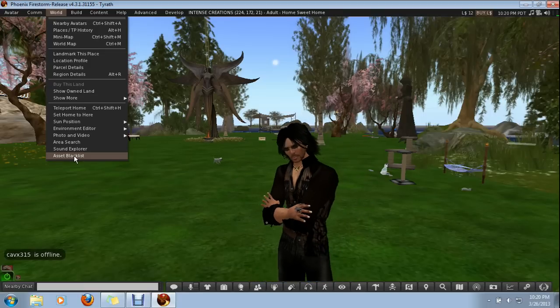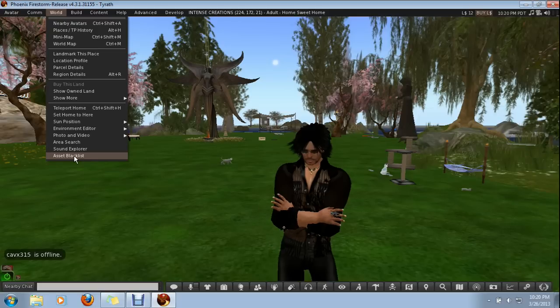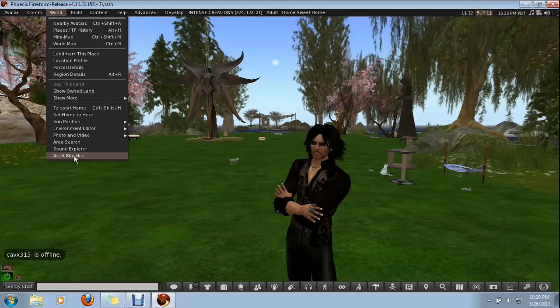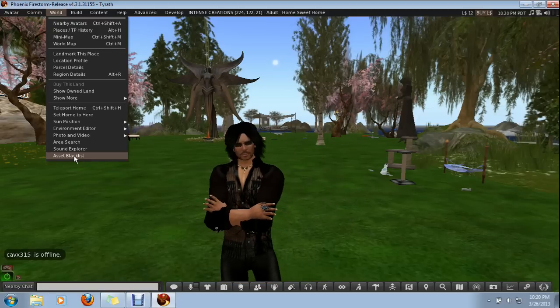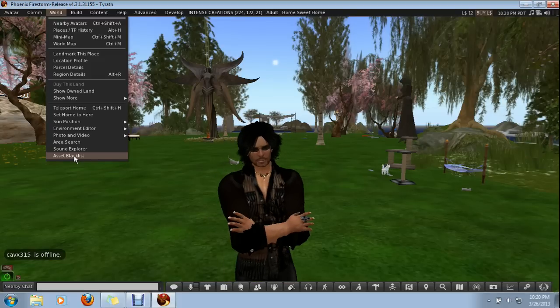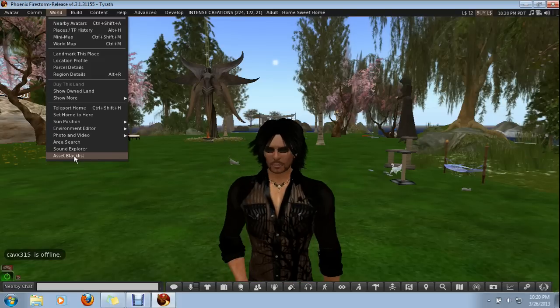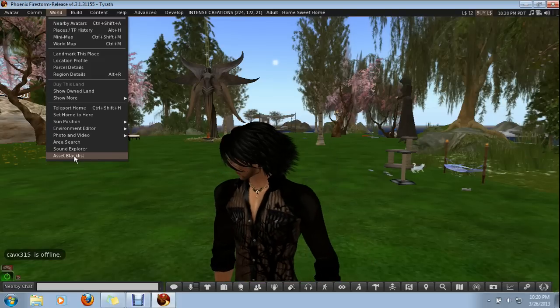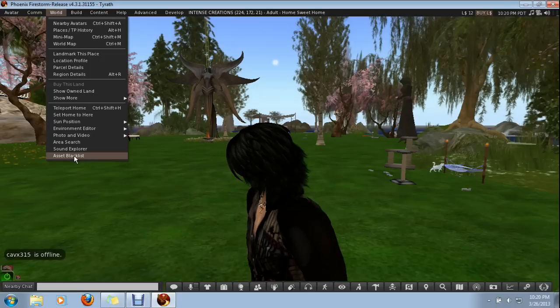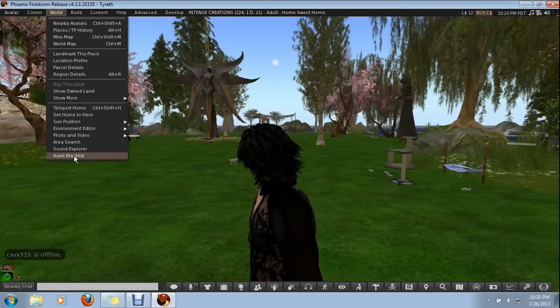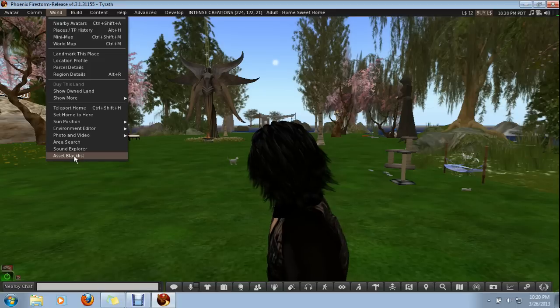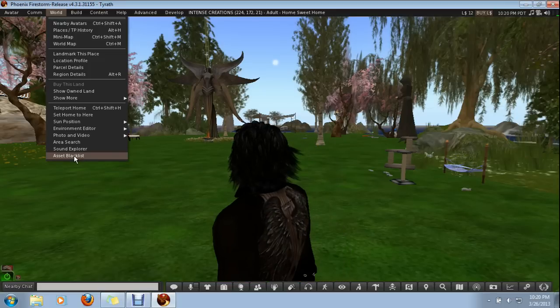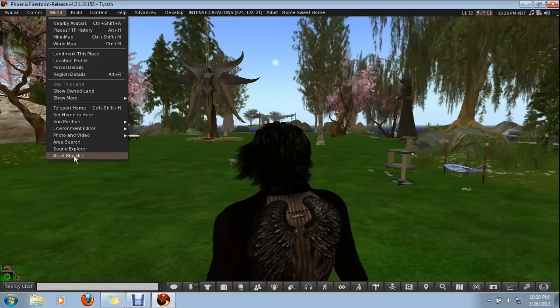Now, it happens all the time. People be playing with buttons and say, what's this de-render button do? Well, what the de-render button does is de-render an item from your view. So, for instance, if you're looking at me and you de-rendered my hair, you won't see my hair, but I still will see my hair. So, take it for what it is.